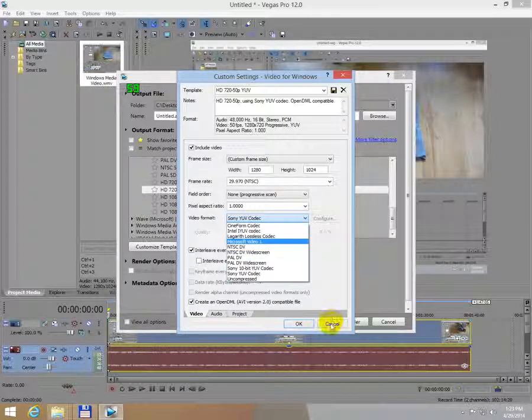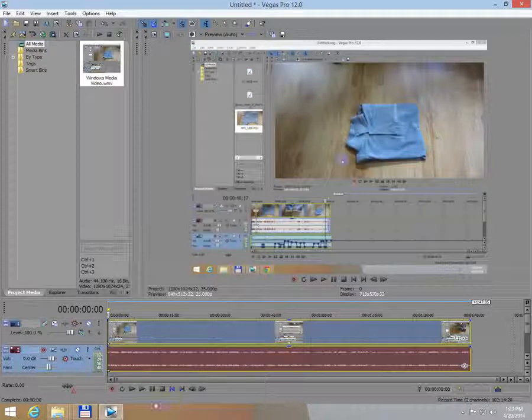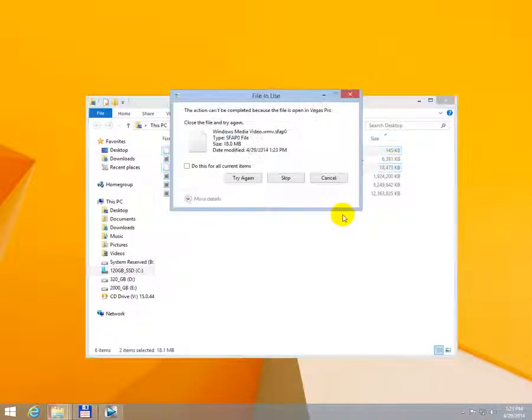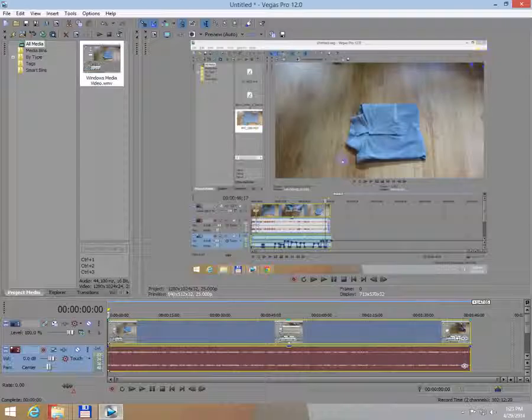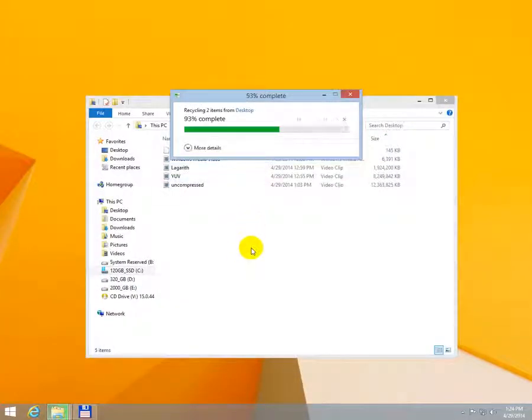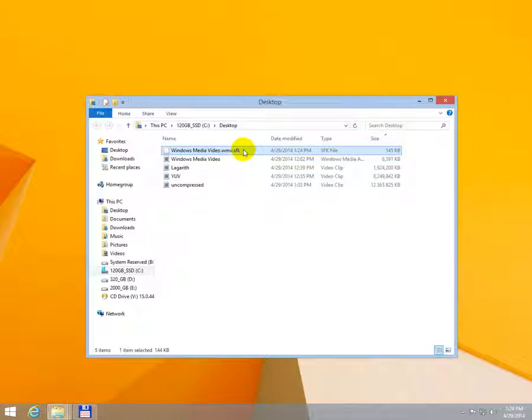And I got the results shown here. Okay, these files are created by the program. Let's close Vegas. Don't save anything, try again. Here are the results.